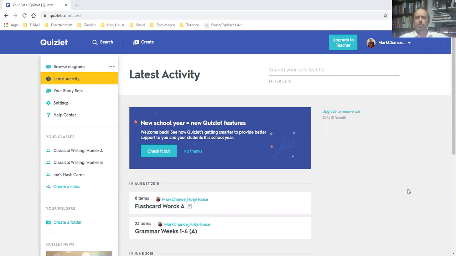Today, as I'm sure you can tell by looking at the screen, what I want to do is go through some of the features of Quizlet with you, just in case you're not familiar with this delightful website. What I did is I've set up classes on Quizlet. And you can see my classes are here. There's classical writing Homer A, classical writing Homer B, and then there's Ian's flashcards. You don't need to worry about Ian's flashcards. That's one of my tutoring clients.